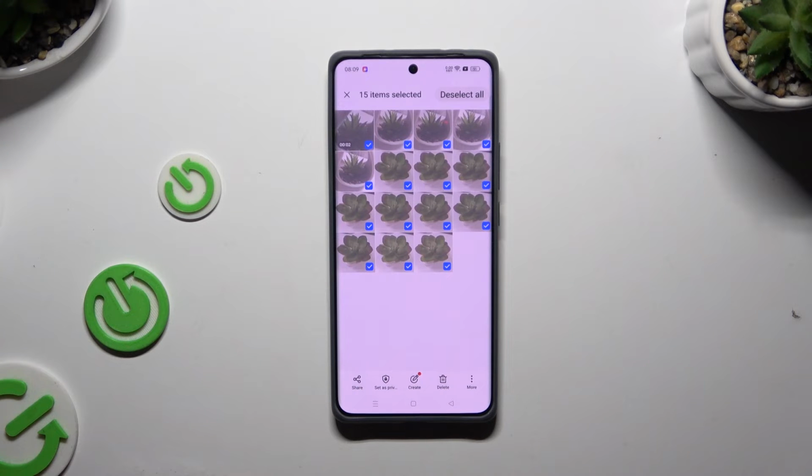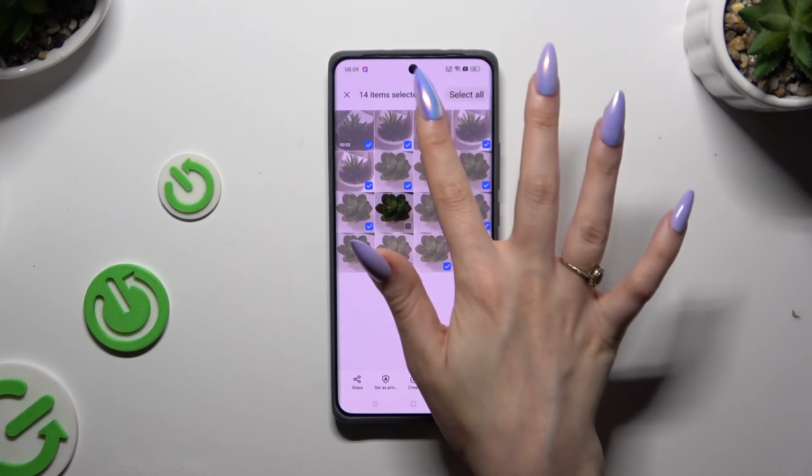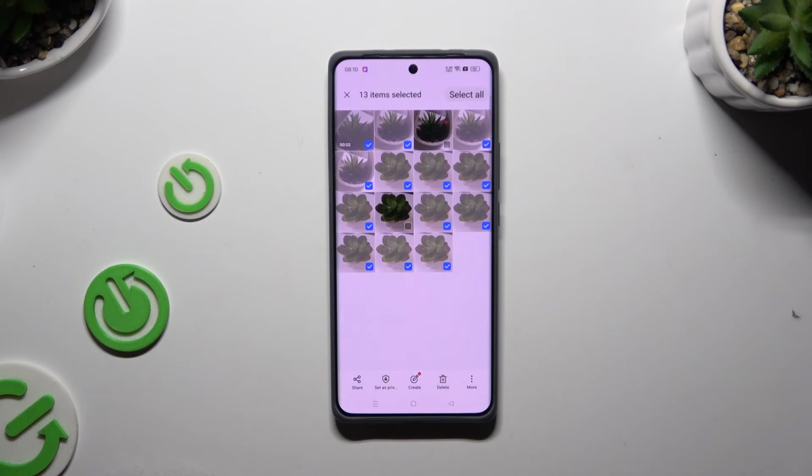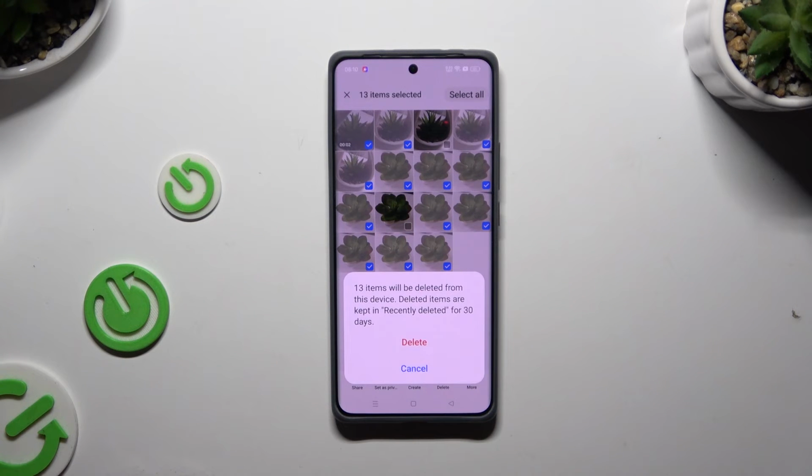If you want to keep some of them, tap on the chosen ones. And to get rid of the rest, use Delete button at the bottom. Then confirm your choice in the pop-up.